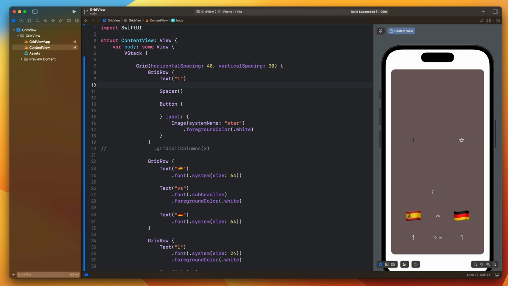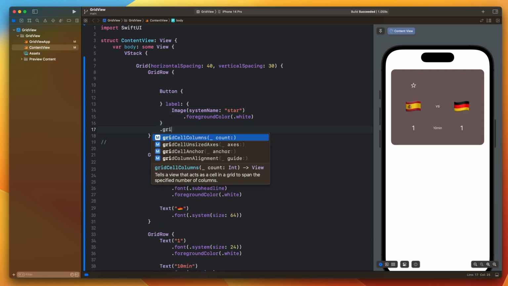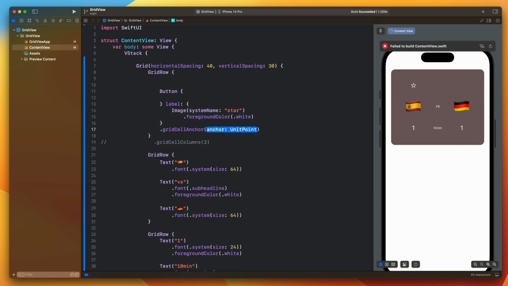It will specify a custom alignment anchor and align our view. Okay, this is better, but not great. The button is aligned all the way up to the right. It would look better centered around the last column. Luckily, there is a modifier, gridCellUnsizedAxes, that will help. Let's remove the gridCellColumns and the gridCellAnchor.